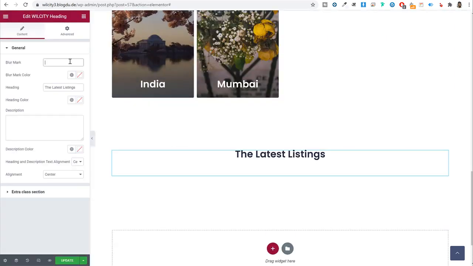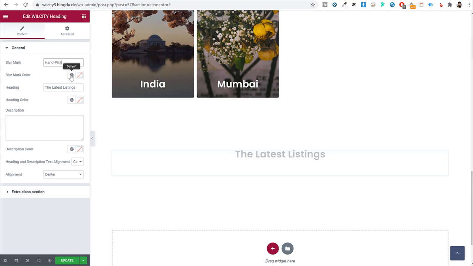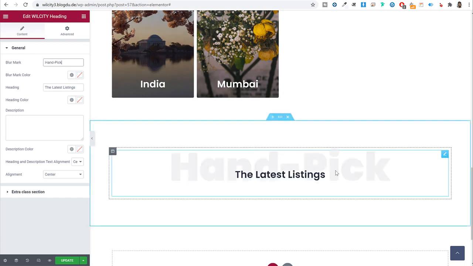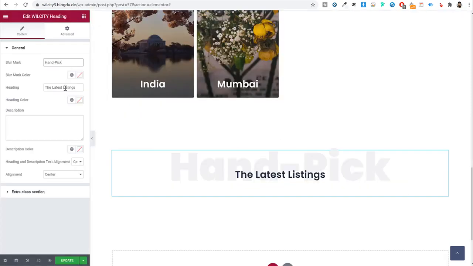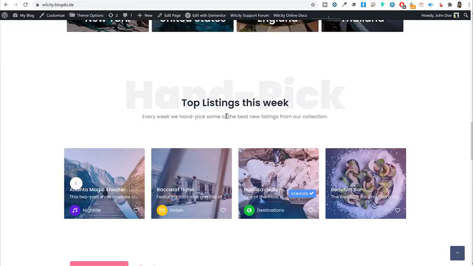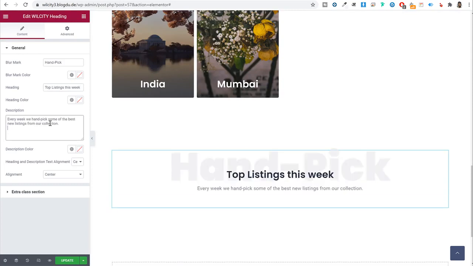Now under heading, first we have the blue mark. So this thing in the background, handpick, that is your blue mark. So if I type in that thing, as you can see in the background, then your heading is top listing this week. So this is my heading, and after that we also have this description. I'll type in this description, and now you'll have this similar design over here. You can change the alignment. Instead of center, you can make it left as well if you want.